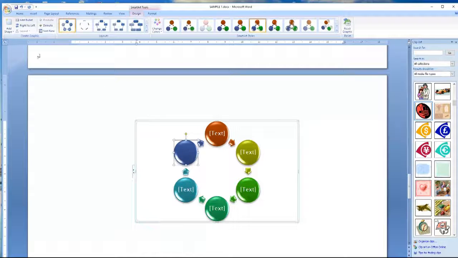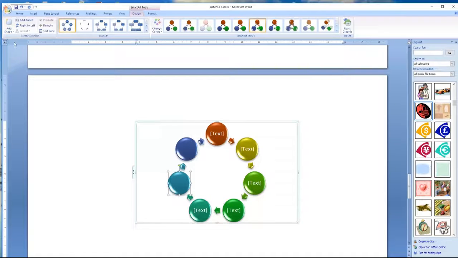Now I can also go ahead and add different shapes inside. So I can add shapes after this. So if I want to add something more, I can do that. I can make my diagram look better and bigger. Also, I can type. You see, there it is, add bullet. And I can type in my text.